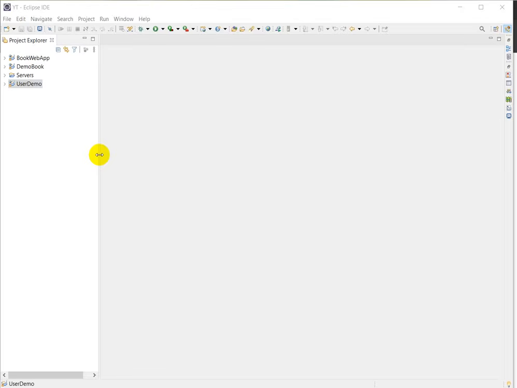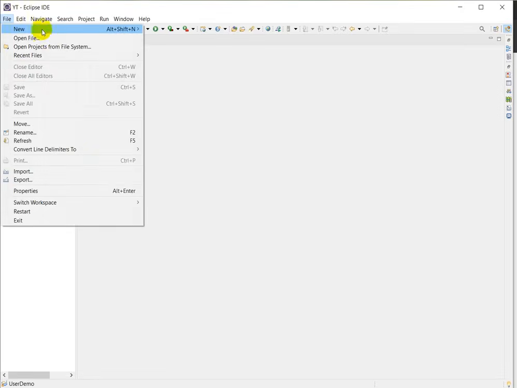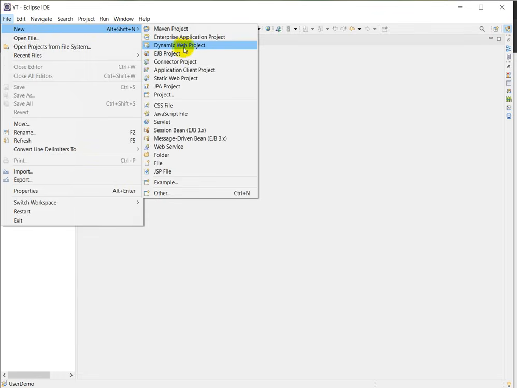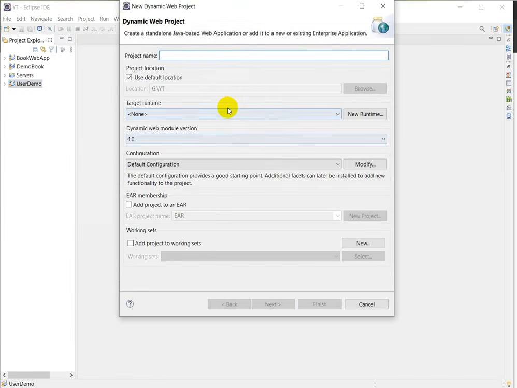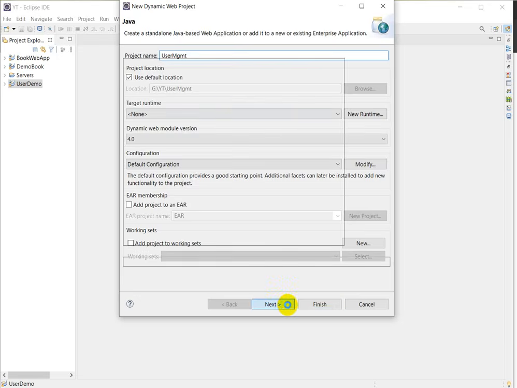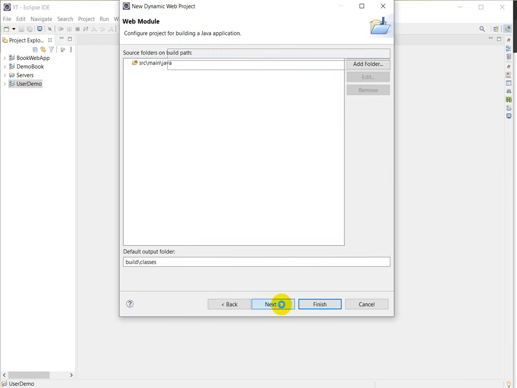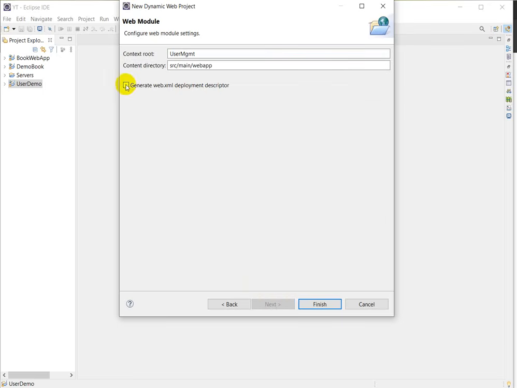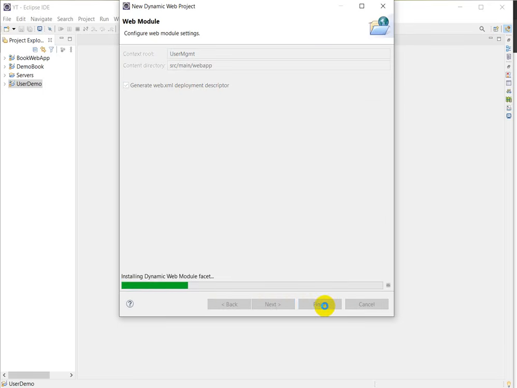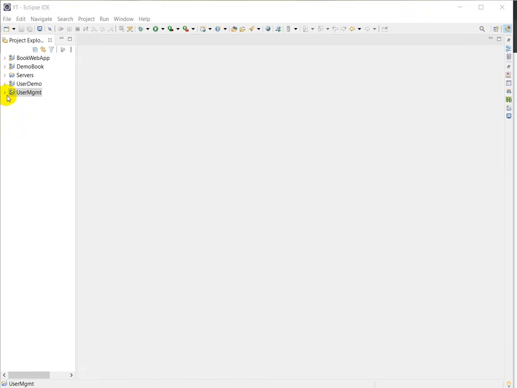So in Eclipse I am going to see. Let us click on File, then click on New, and here we will click on Dynamic Web Project, and I will give the name user management, usermgmt, and click on next, then click on next, then generate web.xml, then click on finish. So here our project is created.